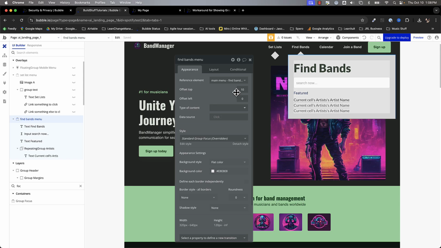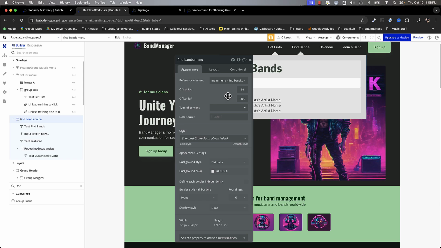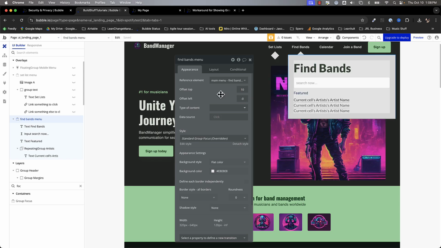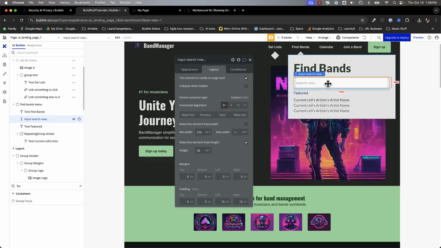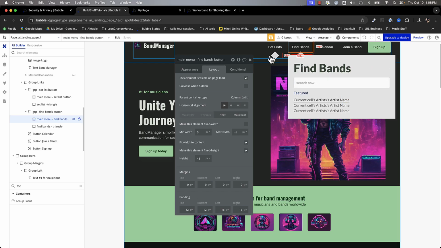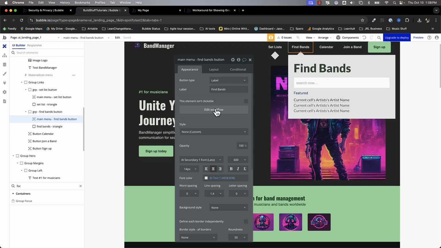Properties are pretty simple. You can use the offset top and left to kind of move it around where you want. So if you wanted to move it back a little bit from the button, you can do that as well. I'm just going to leave this at 0 so it shows there. And then all of your other layout options are basically whatever you want to do to style that thing. Now, because it's just a regular group, you can put anything you want in it. I've got the little search button and a repeating group here that just generates the artists. And it's a simple on-click workflow, and that is it.